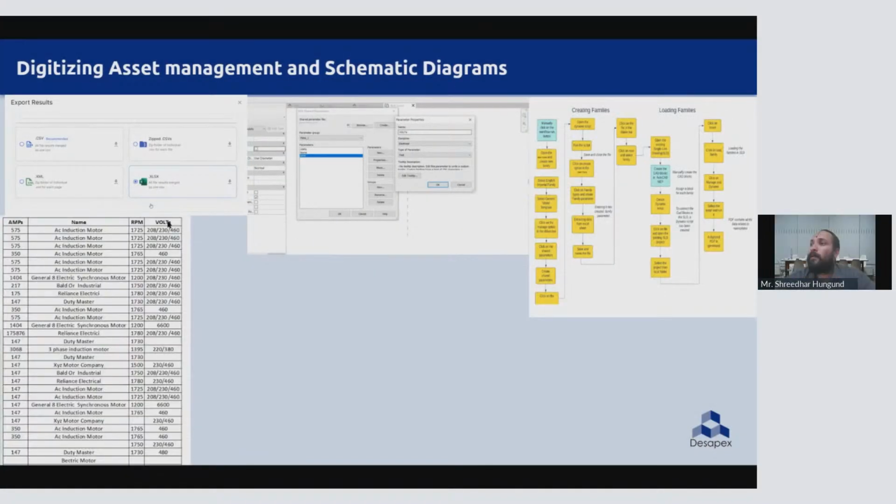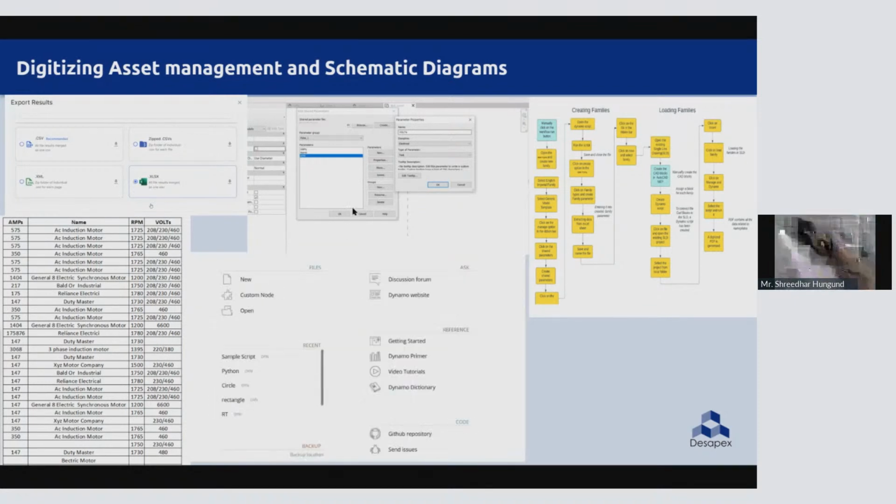So we exported the results out of this OCR and it looked something like this, where all of the list of motors and other equipment that we had in the building all listed here with the required parameters. That was then further taken into BIM application, wherein this metadata was fed into those objects in the BIM model.